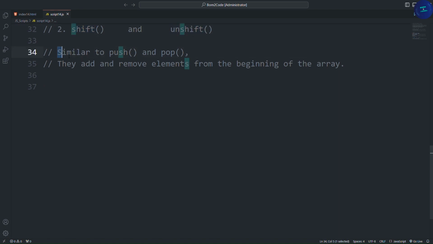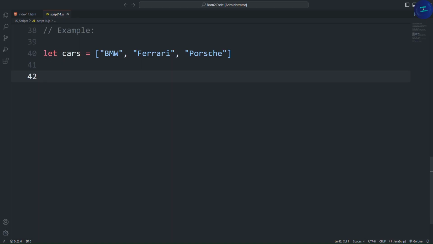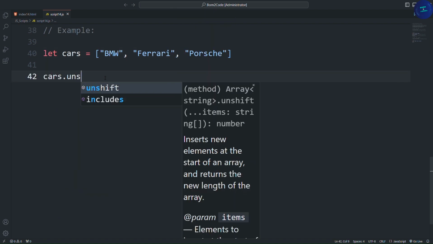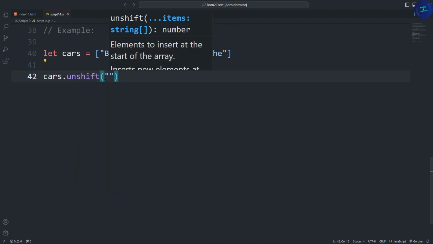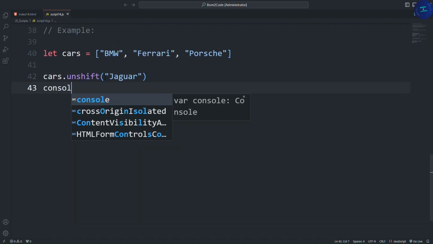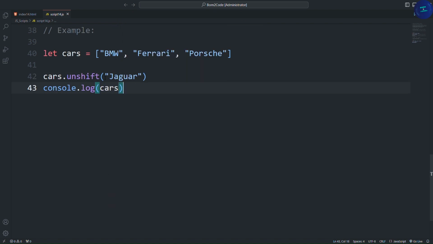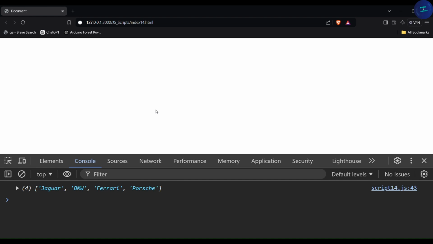Now, let's move on to the shift method and unshift method. These methods work similarly to the push method and pop method, but they add and remove elements from the beginning of the array. Here I have an array containing some car brands. If I want to add an element to the starting of the array, I can use the unshift method. cars.unshift, let's say Jaguar. Let's display the updated array, console.log(cars). As you can see, it adds Jaguar at the beginning of the array.